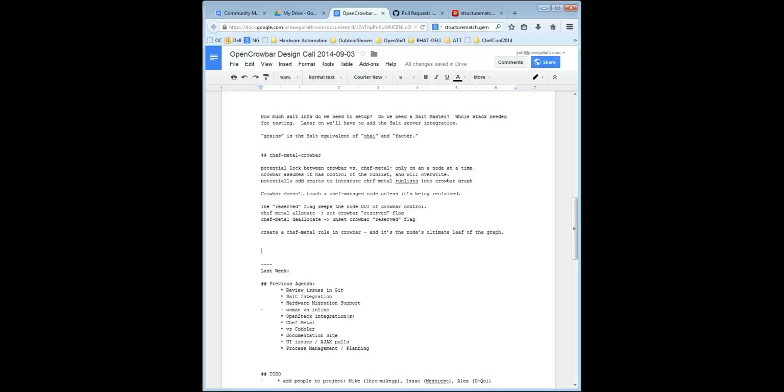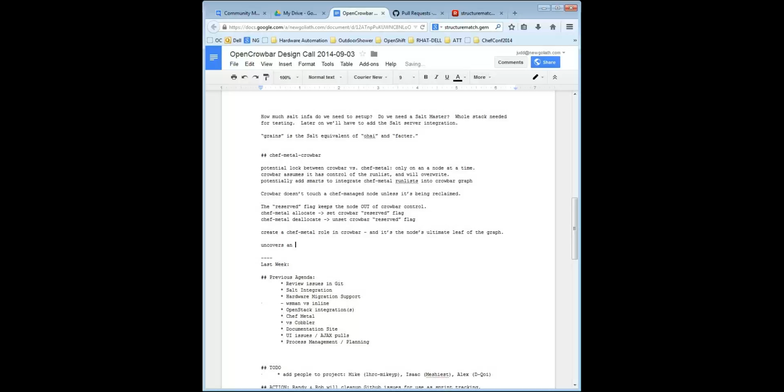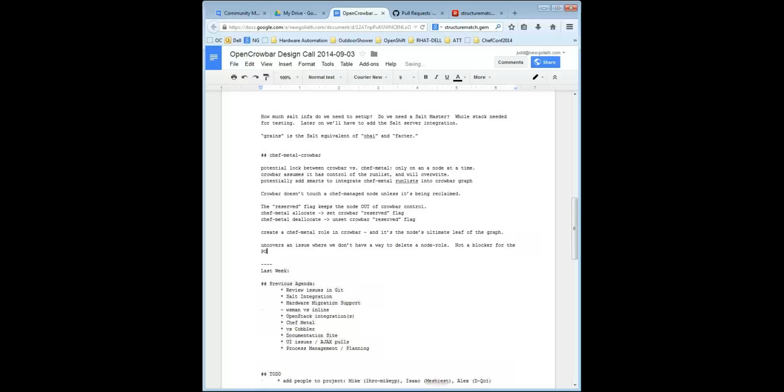I think that this uncovers a slightly different issue, which is that we don't have a way to delete a node role right now. I don't think it's a blocker for this proof of concept. We don't have to solve all of these. We don't have a way right now. I understand, Victor. I know it's not a Herculean task. It's just not one of the tools in Judd's toolbox right now.